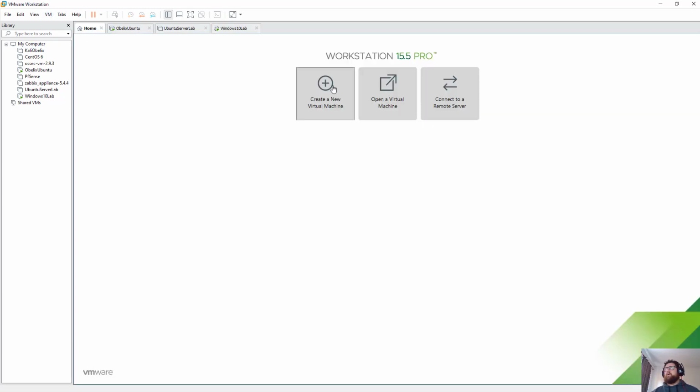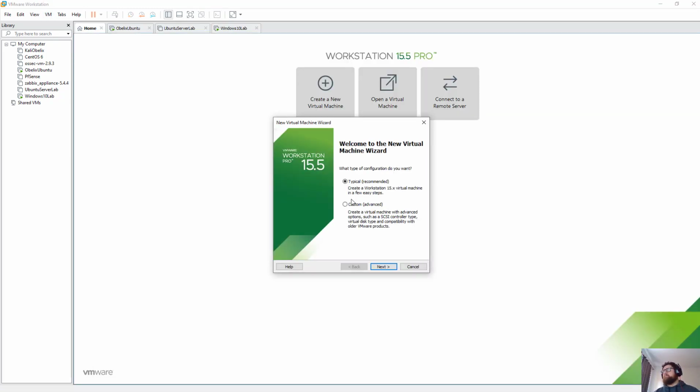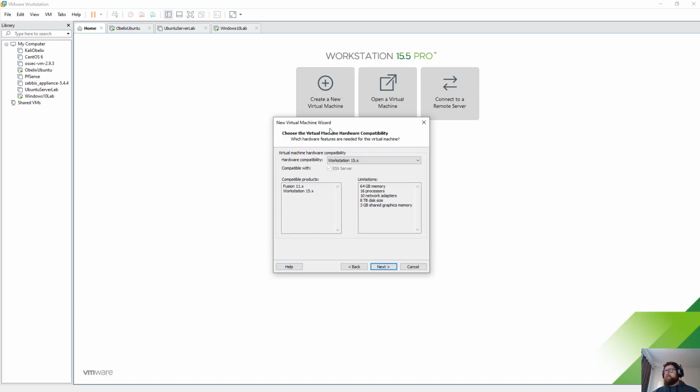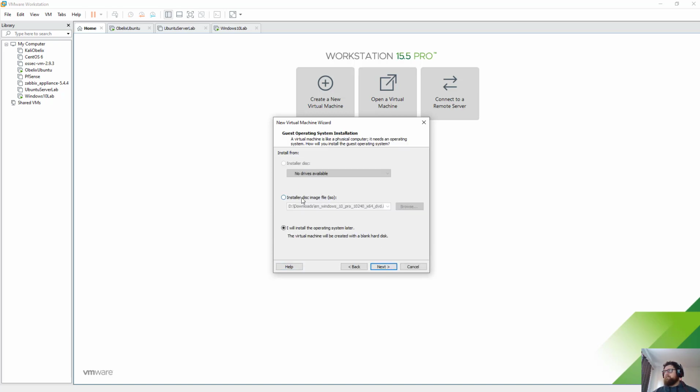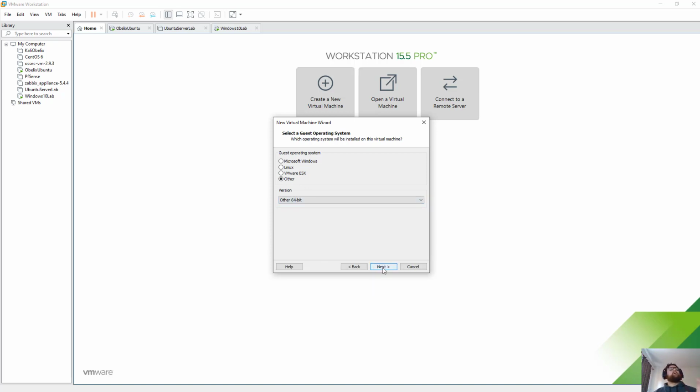So here in home, we're going to create a virtual machine, and then while Windows is installing over there, I'm going to import the Android virtual machine and Metasploitable, right? To do that, we just go new virtual machine, custom, check the compatibility, and then next. I install the operating system later, other, and then here we choose other 64 because our Android VM is 64-bit. Sorry, I use a lot of Android Studio.